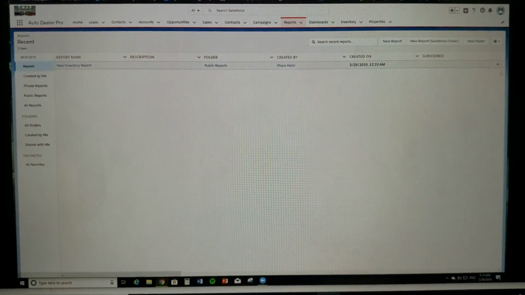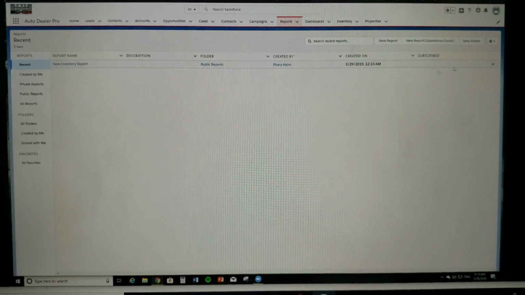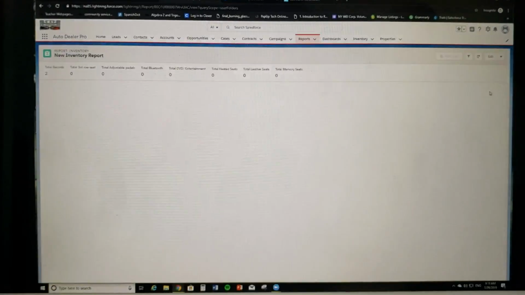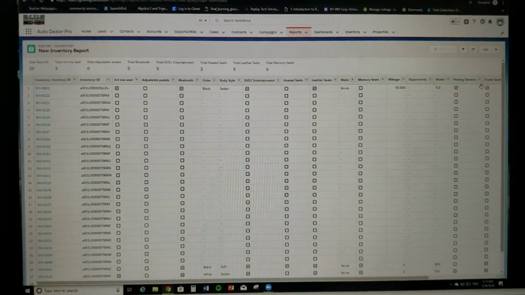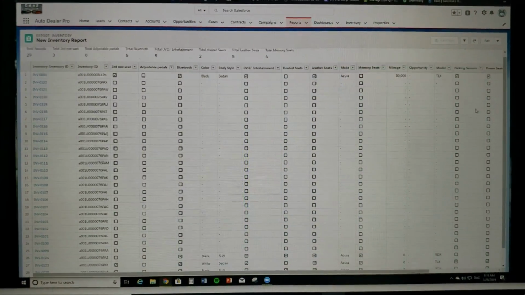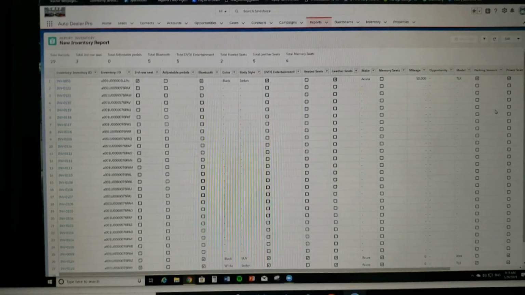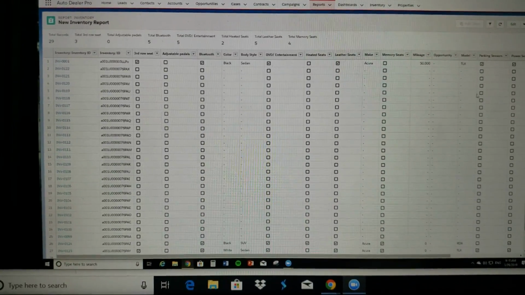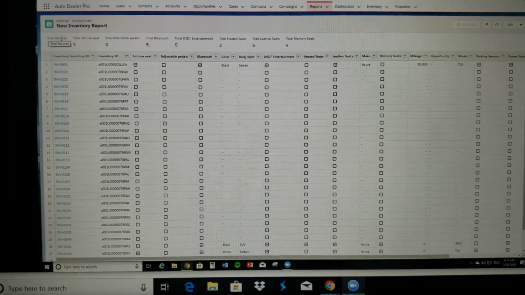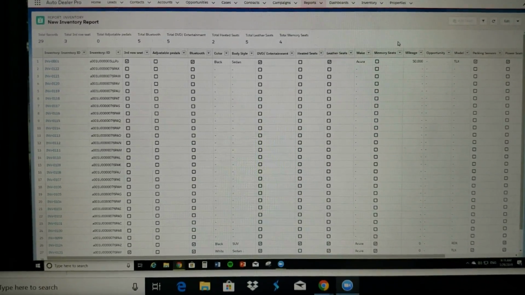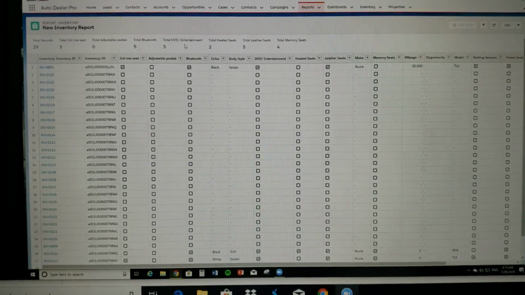I have this one here. Yep, click on it. We can use that one. Right now we're in her inventory object, because we want the inventory IDs so we can delete the bad records. So see, there's 29. If you look on the upper left-hand side, there's 29 records. All Salesforce needs to do a delete is column B, that inventory ID.